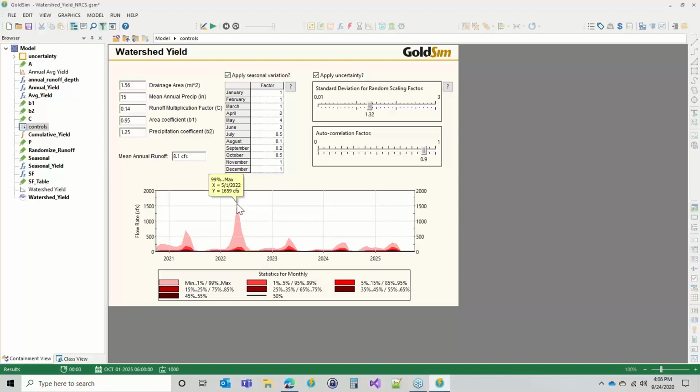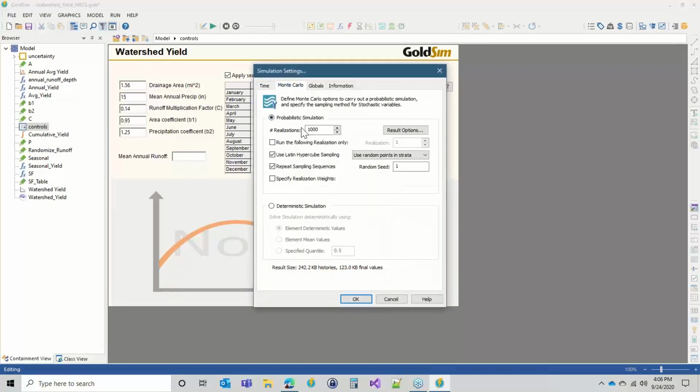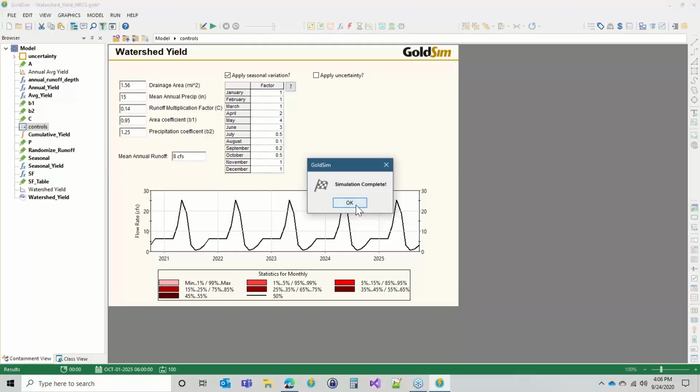These are very rare events that are occurring here based on the uncertainty that we've been applying. Okay, so if you don't want uncertainty in our outputs, then you just uncheck this box, apply uncertainty, and run it, and you'll see that no matter how many times we run this, we will always get exactly the same distribution over time using these factors that are applied. And these factors are being applied to the mean annual runoff of 8 CFS.